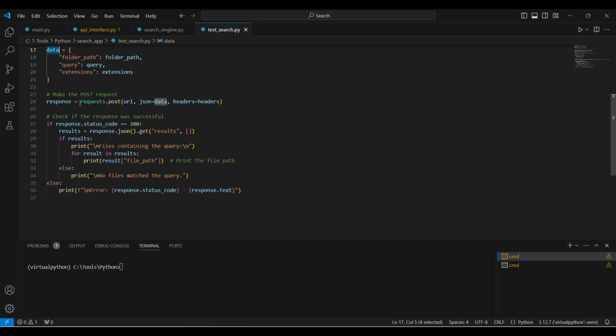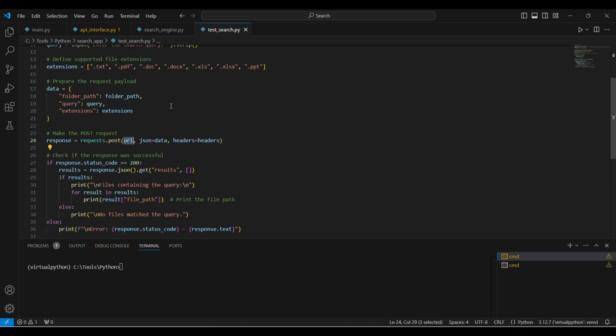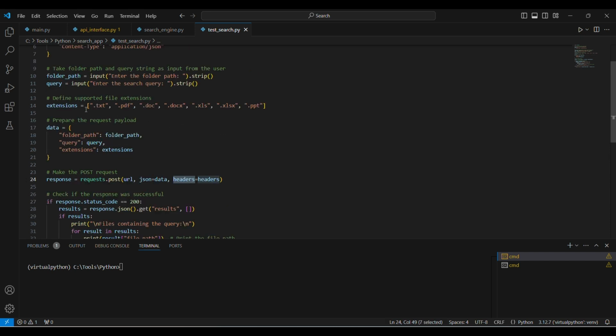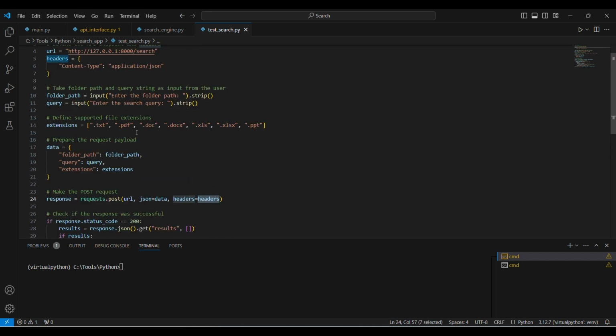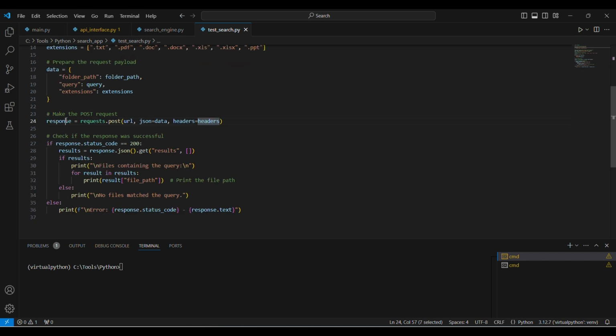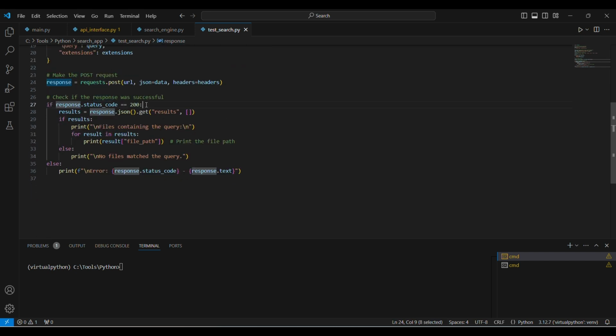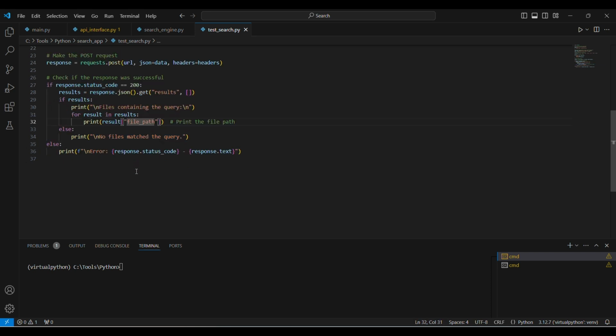Now going further, it creates the data body part of the curl command, and it will send that request as a POST. The URL is above anyway, the JSON is this data, and the header is whatever is defined above. Whatever response we get, if it's 200 OK, then it will print the results. It will print the files containing the query, iterating through all the results and printing the file path one by one. So that's basically what it's doing over here.